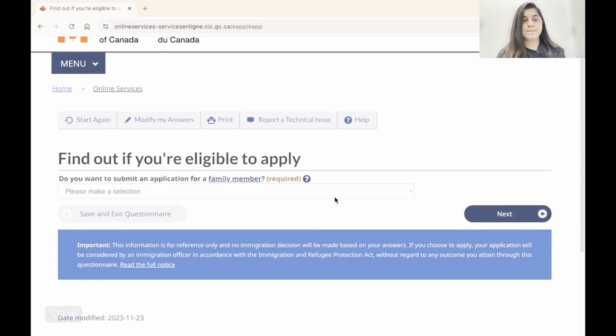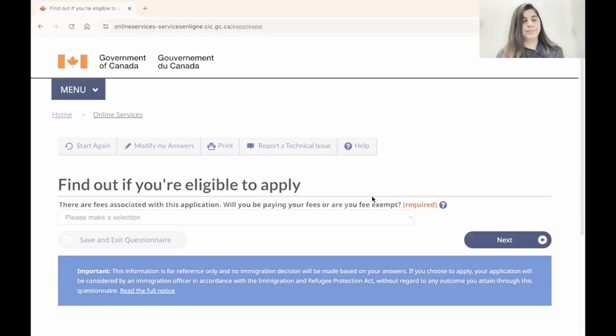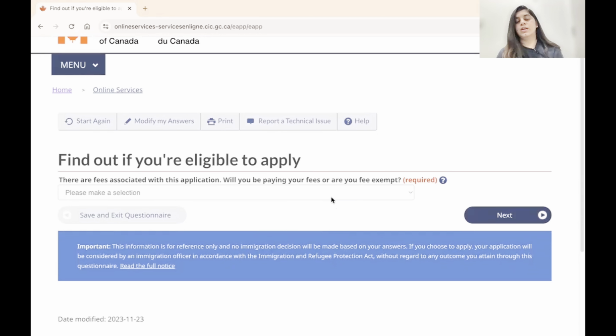Do you want to submit an application for a family member? No. Find out if you're eligible to apply. Are you giving someone access to your applications or no? No, because it's just me. In the past 10 years, have you given your fingerprints? Yes. There are fees associated. If you do not know, this application, the TRV, is going to cost you around $100. So yes, I will be paying the fees.